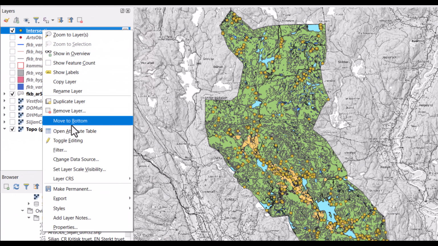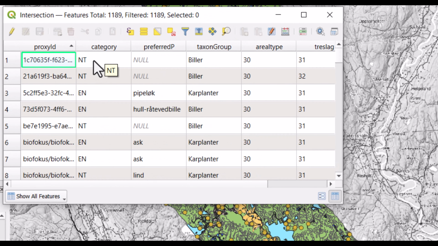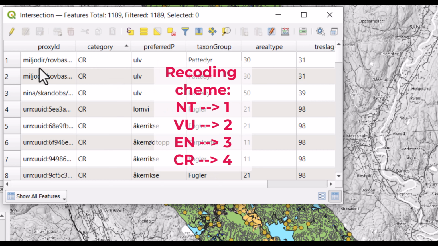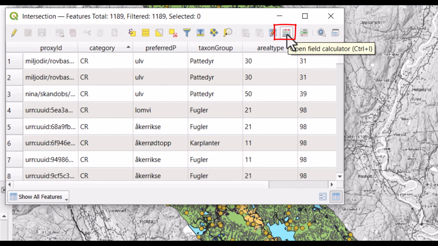So let's have a look at the attribute table. The category has 4 categories. Ant is one of them, which I want to recode into the value 1. And CR is another category, which I want to recode into the value 4. And there are 2 other categories. So I want to have this into values 1, 2, 3, 4. And I can do so using the field calculator.